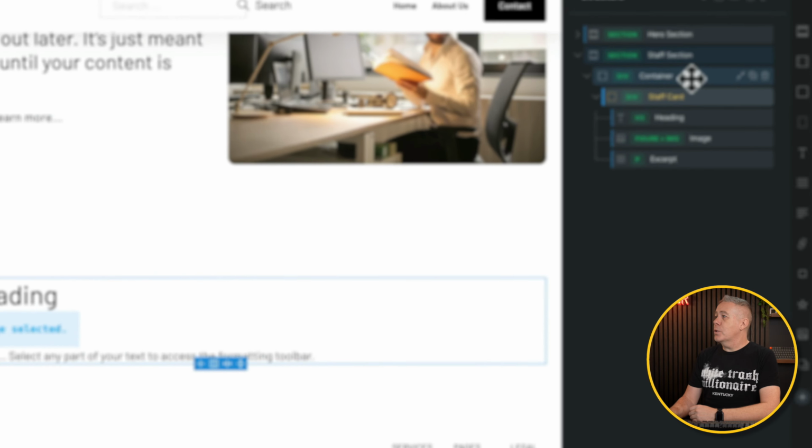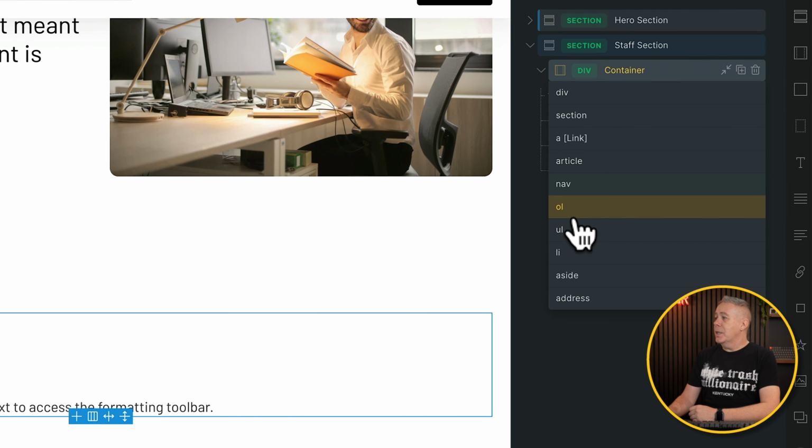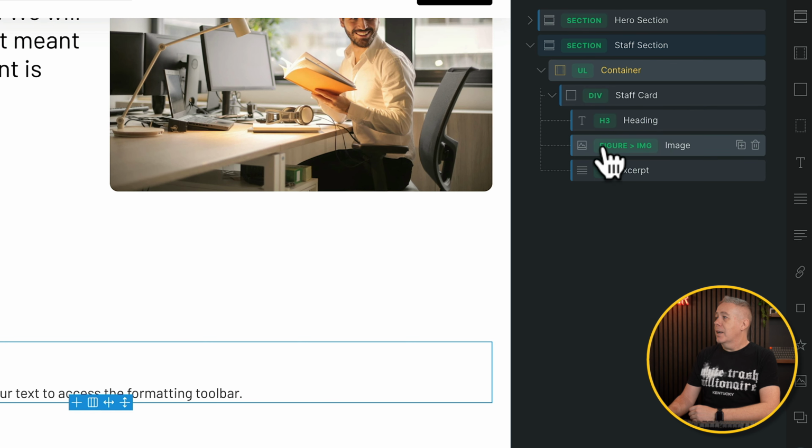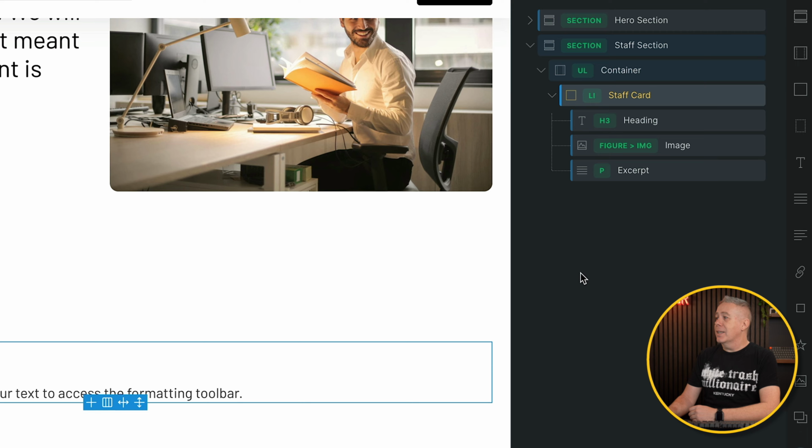With that all set up, let's now make that semantically correct. So what we're going to do is select our container. We're going to click where it says div, and we're going to set this to be a UL, an unordered list. And then we're going to come into our card and change that from a div, and we're going to set this to an LI, a list item.